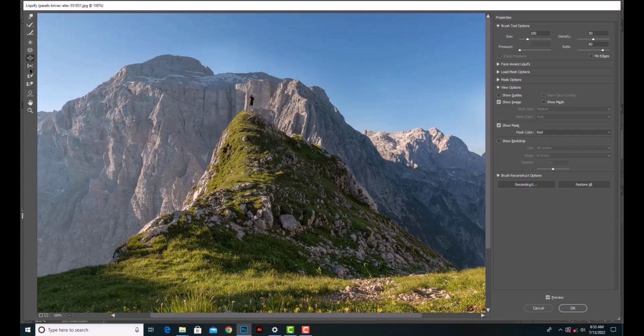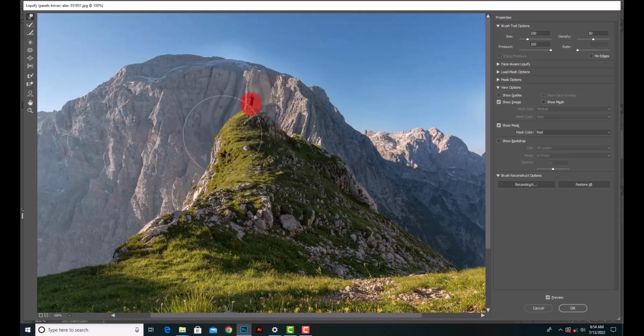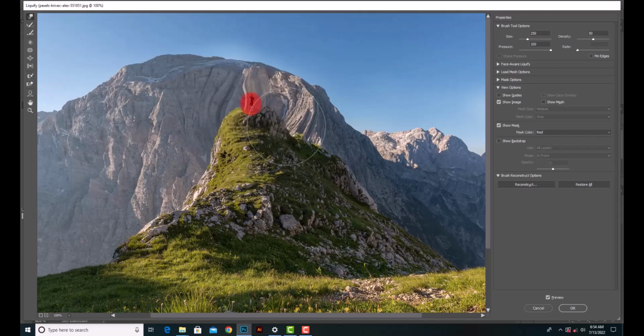So what I will do is click on the freeze mask, and then I'm going to select the detail. So this detail right here, I'm going to select it, and then I will go back to the forward warp. Let's suppose we want to push things around, and as I'm doing this, it doesn't affect the selected detail. So the detail has been frozen. You can see that it doesn't affect it. The detail has been frozen.